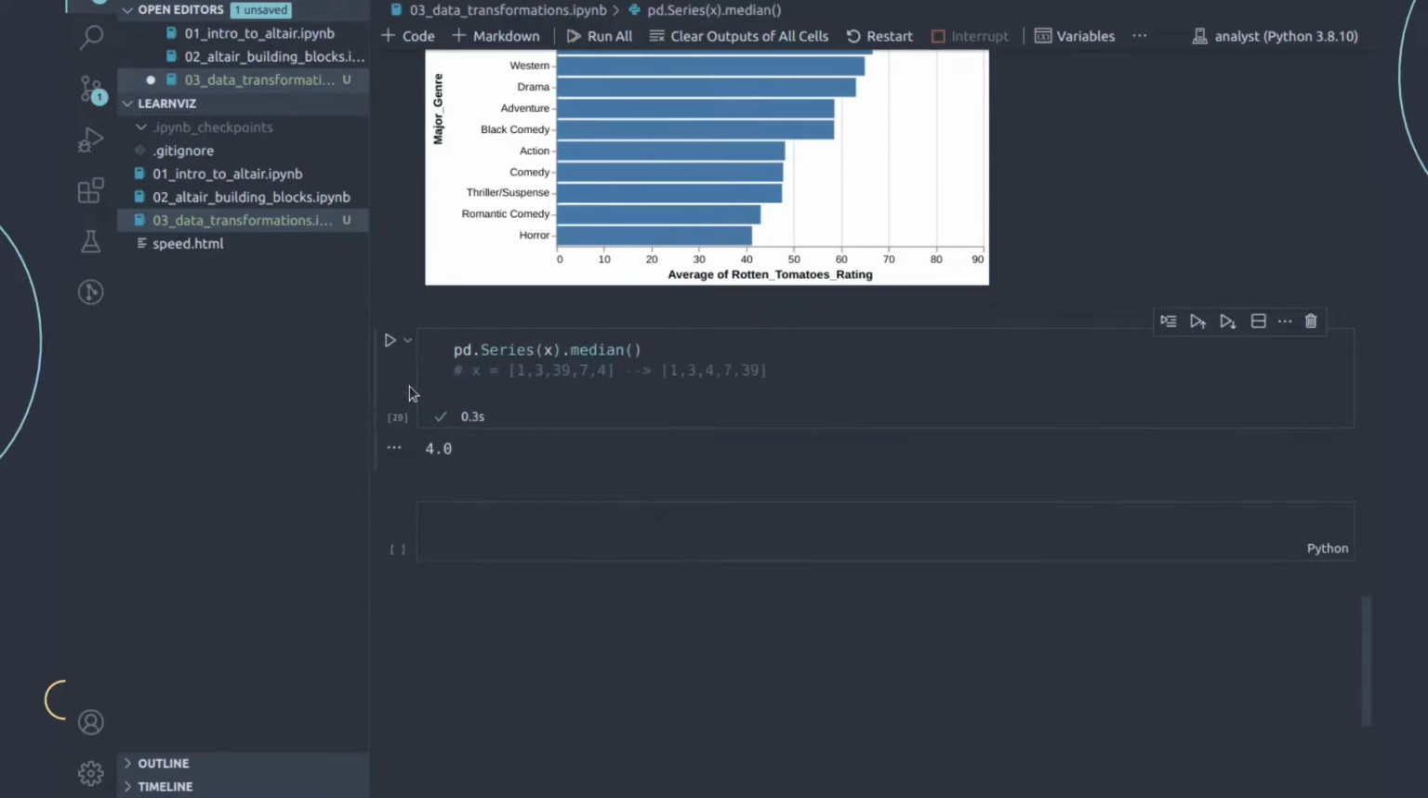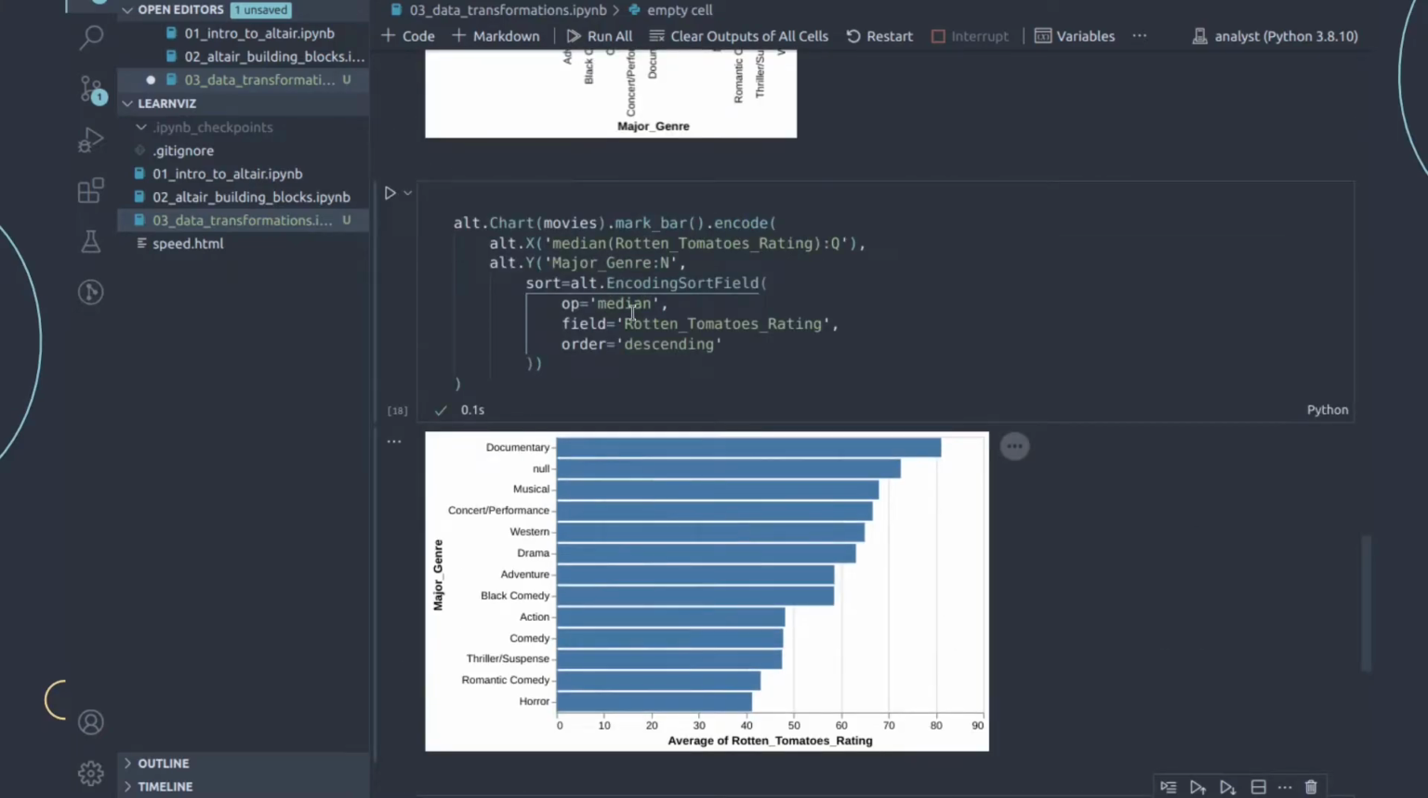All right, so you're going to take away this just to explain the concept. Now we could change that to median, and you could use median to compute the same plot, but instead of using the mean as the operator, we use the median as the operator. So let's run all of that.